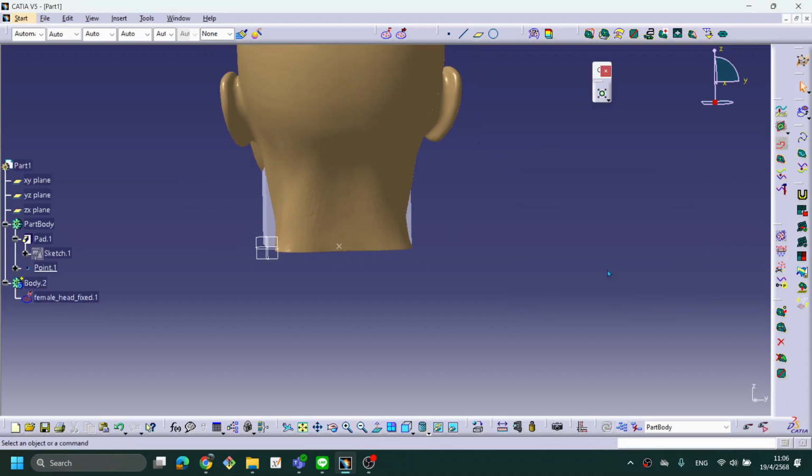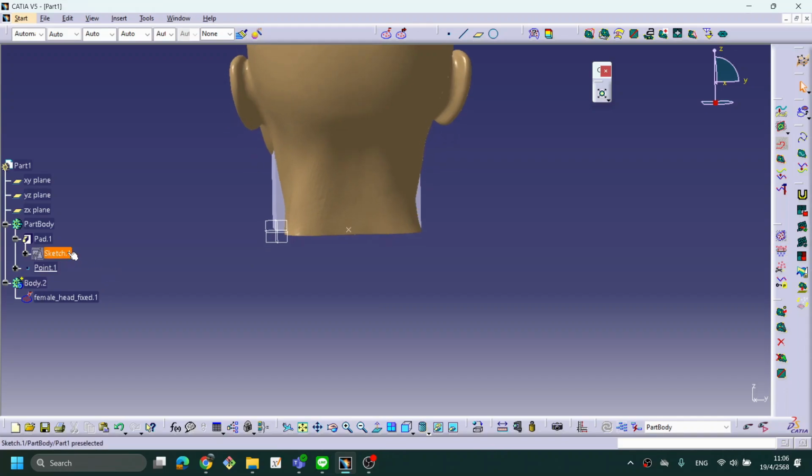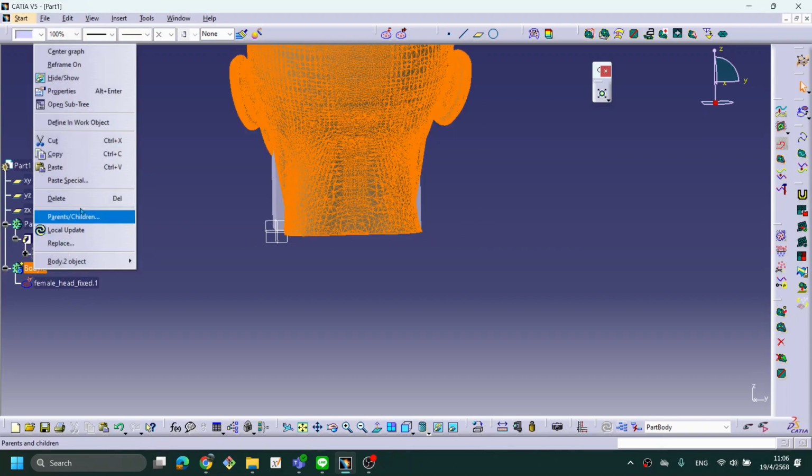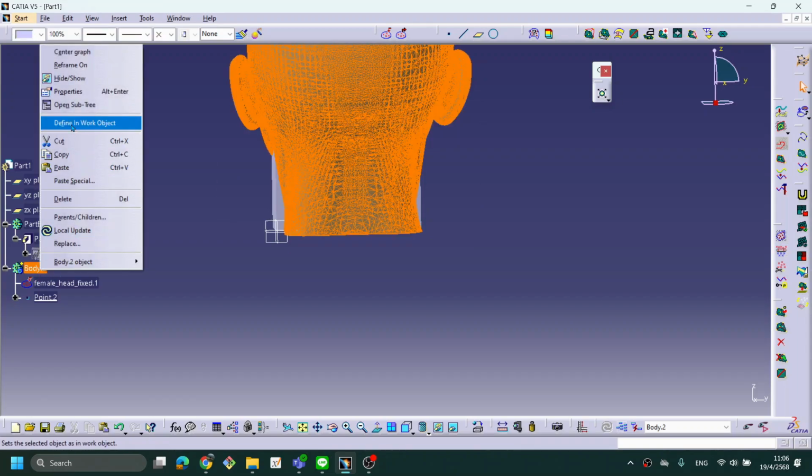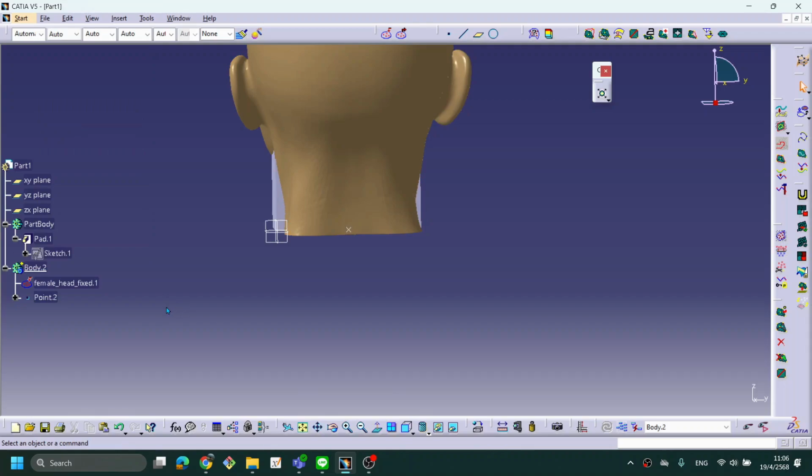Okay, let me change. Okay, I forgot that one. I forgot to change the body to body dot two. Okay, it's a current miss. I just cut and paste on here. Okay, and define this one. When you need to define, you need to define the object, right? And right now it's point, right?